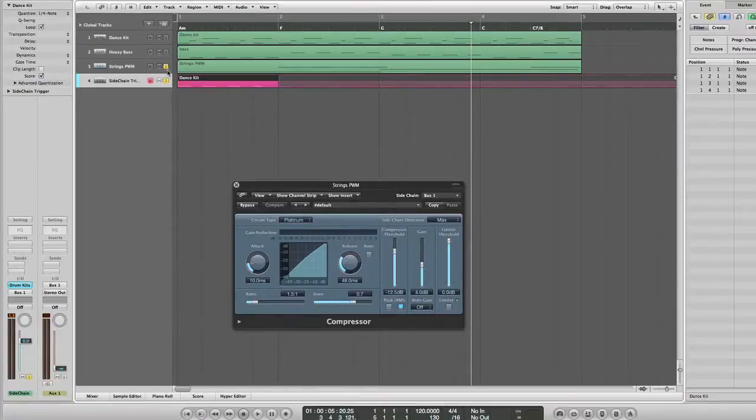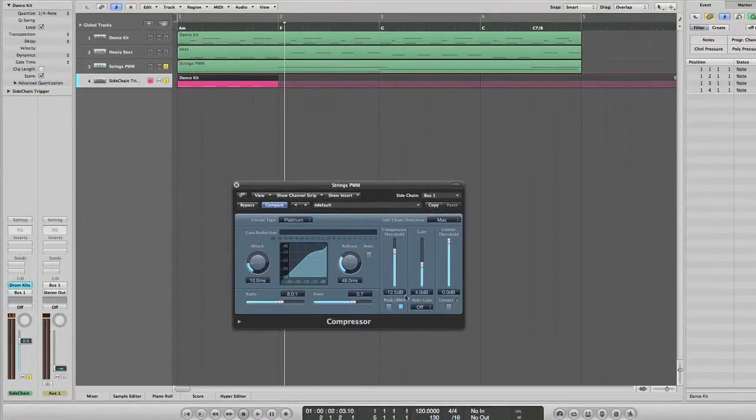I'm going to solo these two and show you how it sounds, with some tweaking, of course. I'm going to put up some ratio. And I find that peak is a lot better than using the RMS. So, compressor threshold a bit lower, and you hear that pumping effect. Play around with attack and release to see how much effect you like, how fast it kicks in and all that.